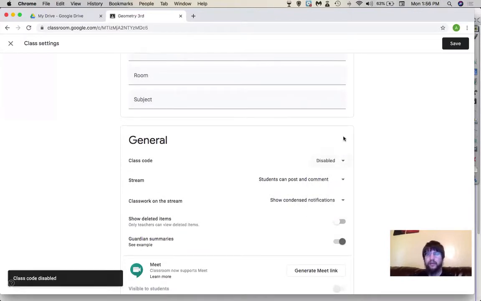And now no one can join my class with the code. Oops, I didn't want to do that. I can re-enable it. Oh, hey, there's a new one. So notice it is a new one each time. Or you could reset it, and it just changes it. You could also copy it so you can paste it to Facebook or however you're getting it to the people.